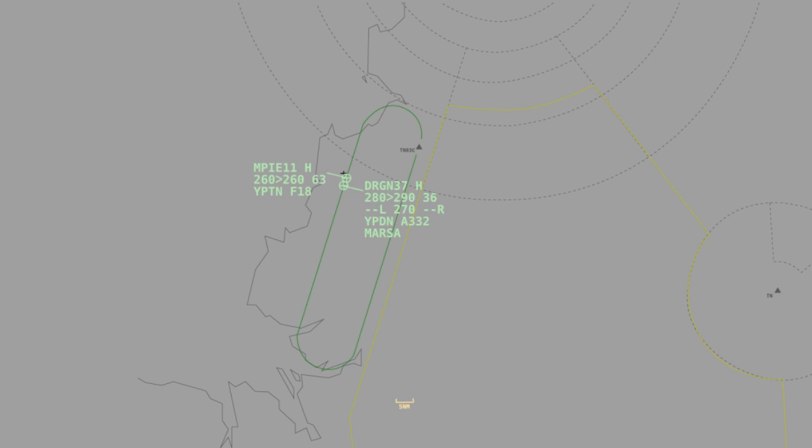Magpie 11, maintain block, flight level 270 to flight level 290, MARSA Dragon 37. Maintain block 270 to 290, MARSA Dragon 37, Magpie 11. Magpie 11, contact Dragon 37 on AAR frequency.